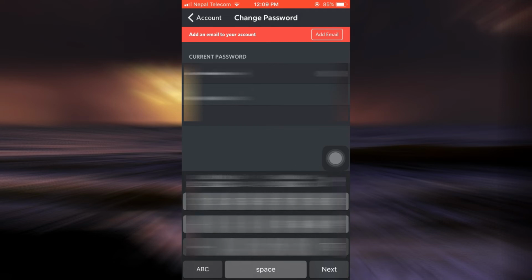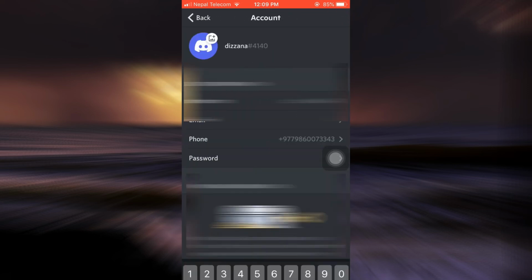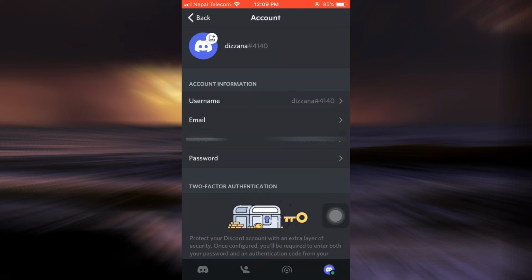After entering your current password, also enter your new password. After doing so, tap on Save on the top right corner. And in this way, your password to your Discord account will have been changed. So this is how you change your password on Discord.